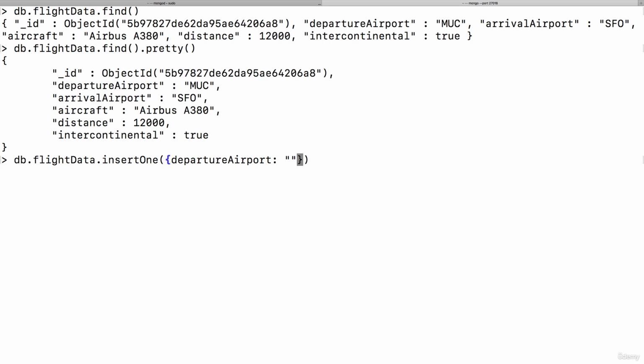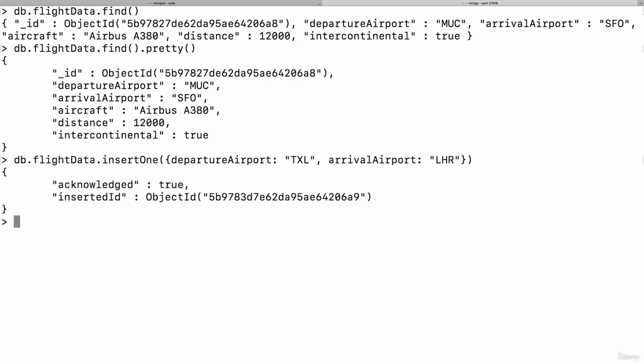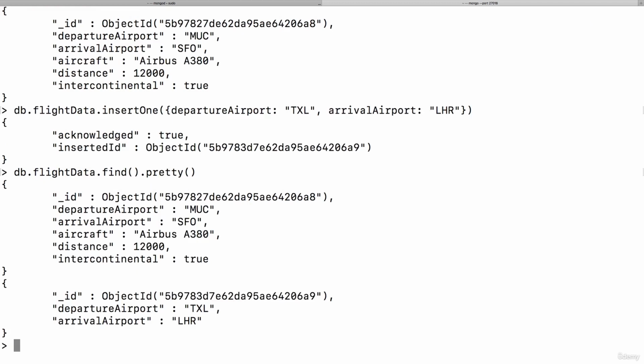The value, if it's a string, still needs to be enclosed in double quotation marks though. So if we had Berlin Tegel as an airport here, and then let's say we have the arrival airport, which is Heathrow, then we could write it like this. We can now also theoretically save it like this, even though the aircraft distance and the information whether this is an intercontinental flight is missing, because you can have mixed documents in the same collection. If you add the data like this, you still see this is accepted. And if I now access all my flight data and find it and pretty print it, you see both documents exist in there, even though they have different schemas.